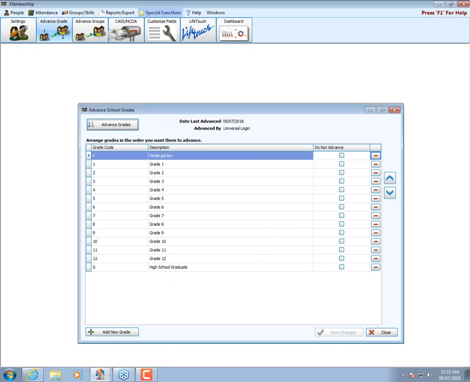Notice after you do that, again, the record of the last time this was done, which is today's date, will be listed on here. So every time you come in here, you'll be able to see the last time this was performed and who was logged in when it was done.